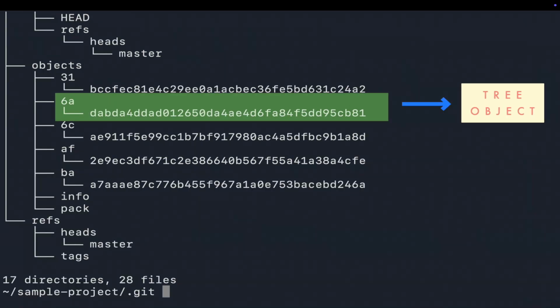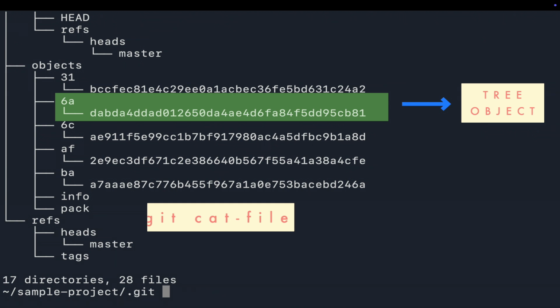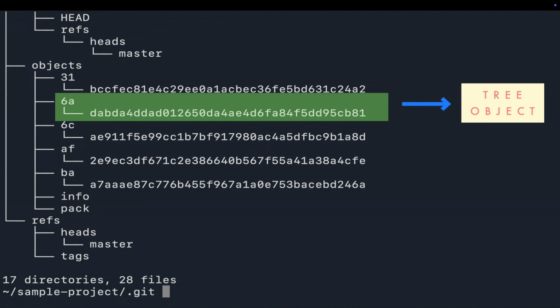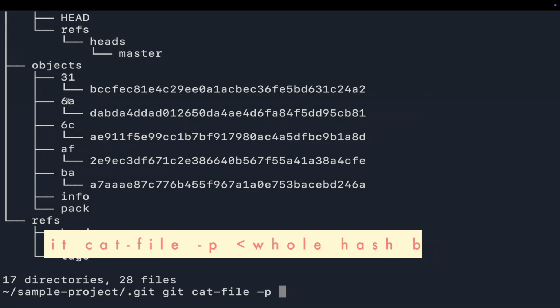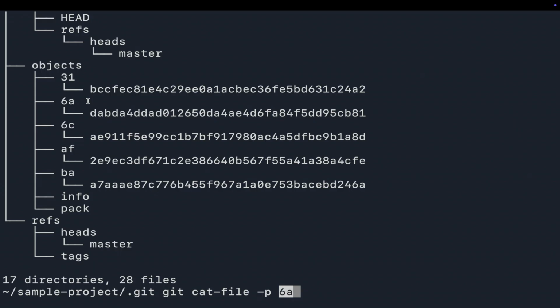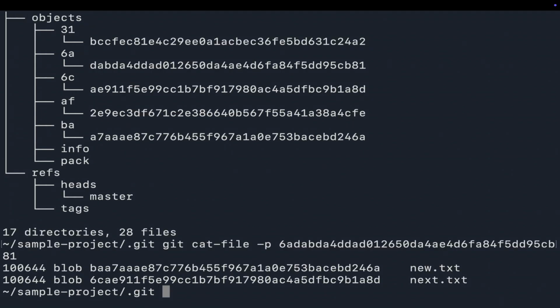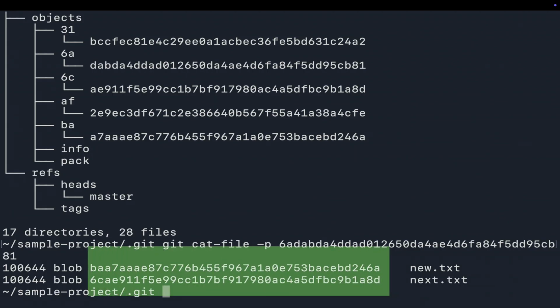And if you really want to see the content of that tree object, we can use the git cat-file command. We can see the tree object is starting with 6a and ending with cb81. Let's see the content using the cat-file command, and we can copy this 6a and then this one. Now we can see that in this tree object we have the hashes of the blobs stored for both new.txt and next.txt.